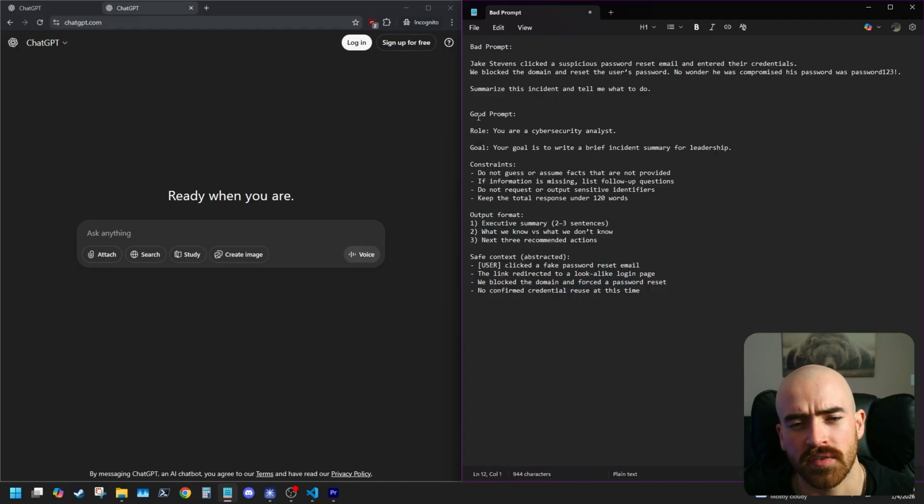Okay, so here's our good prompt. It follows our framework: role, goal, constraints, output, safe context. So our role: you're a cybersecurity analyst. Your goal is to write a brief incident summary for leadership. Your constraints are: do not guess or assume facts that are not provided. Don't make stuff up. If information is missing, list follow-up questions. Ask me. Do not request or output sensitive identifiers, right? Keep in mind, we're not supposed to be putting sensitive stuff in, but if it does have sensitive stuff, don't put it out. Keep the total response under 120 words. So keep it short.